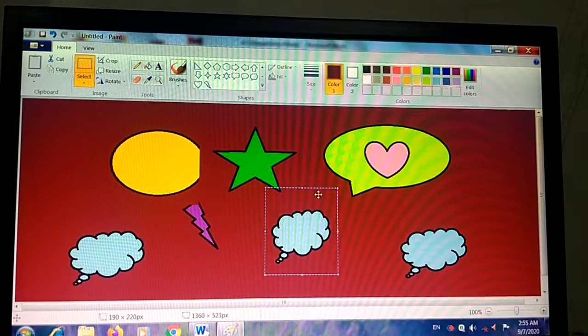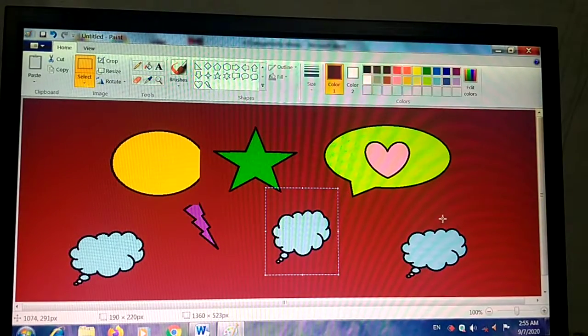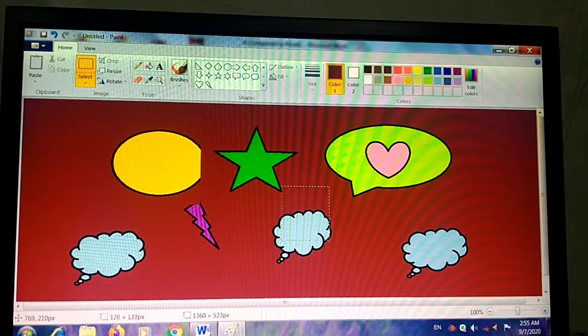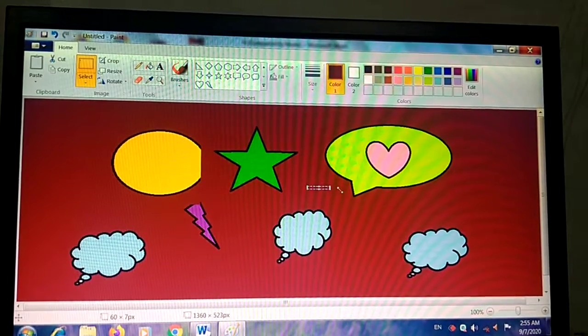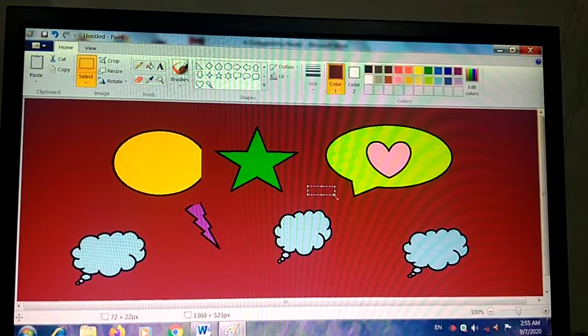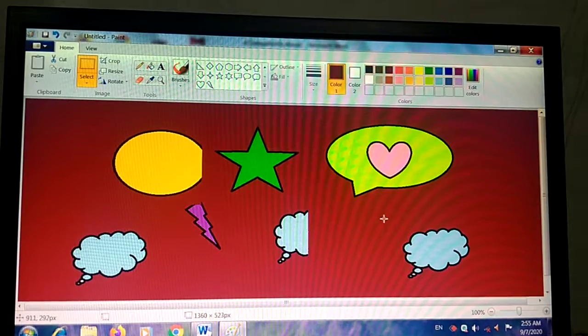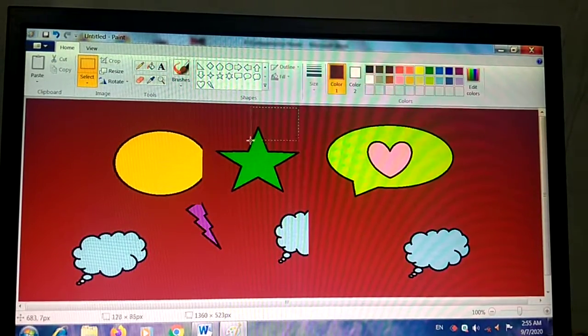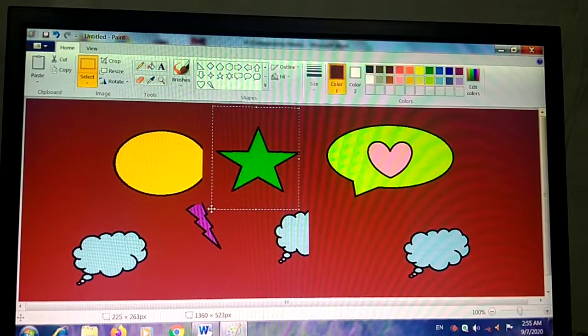Now second is to drag the pointer to select the part of the picture. That's why I am dragging over the part of the picture. The picture which I have selected will be cropped, okay, it will be cropped from here. You can see this one, and drop the pointer. Suppose that I am selecting a star, you have to select a star like this.